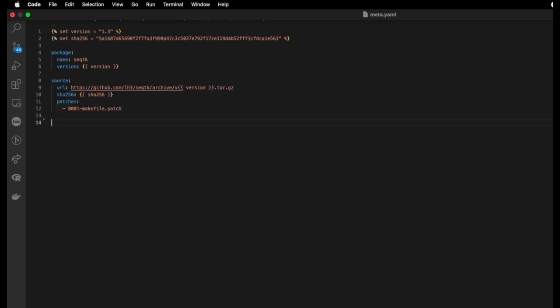Now we tell Conda more about the package that it will be pulling, specifically where to pull it from, and you'll notice we use the version variable there because it's easier to edit, and the hash, which again we pull from the variable because it's easy to edit in the future. We also tell it if it has any patches, by which we mean any times that we need to edit the actual tool itself, which I'll be showing later. But this refers to the file to look at the patch.